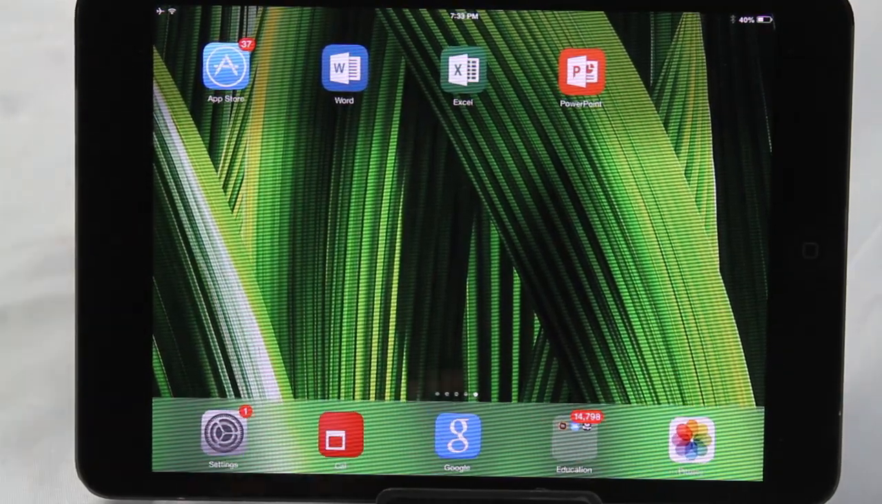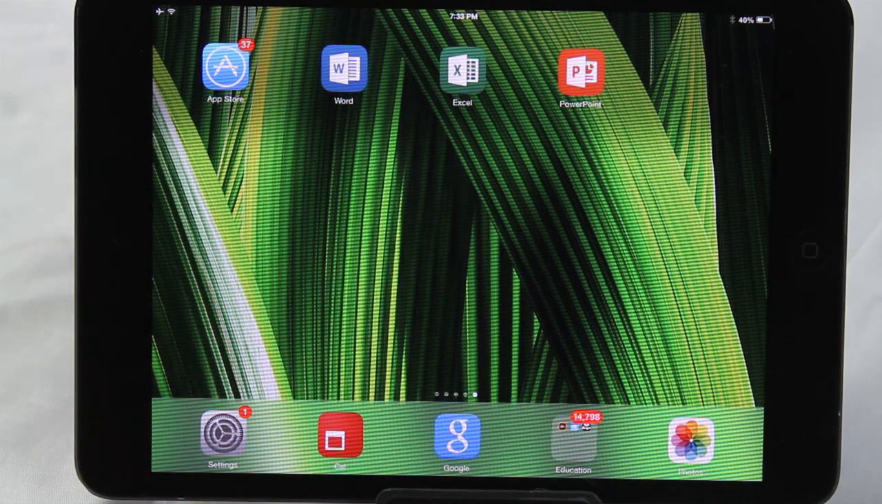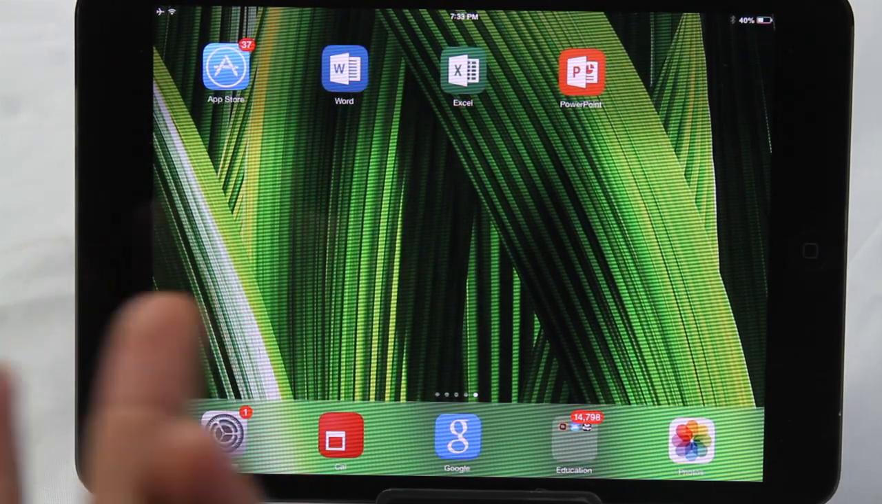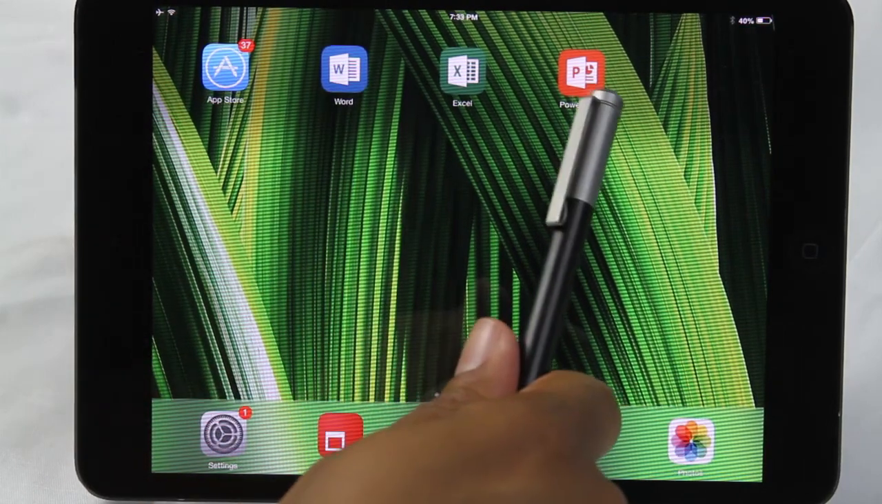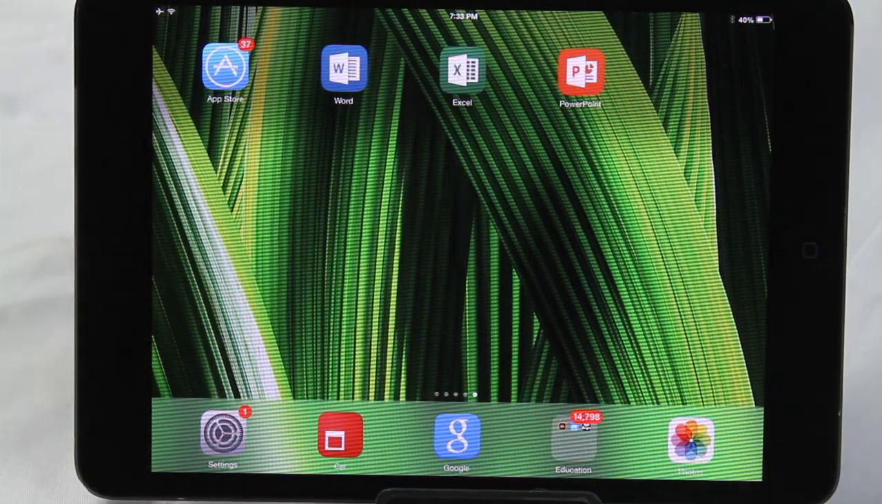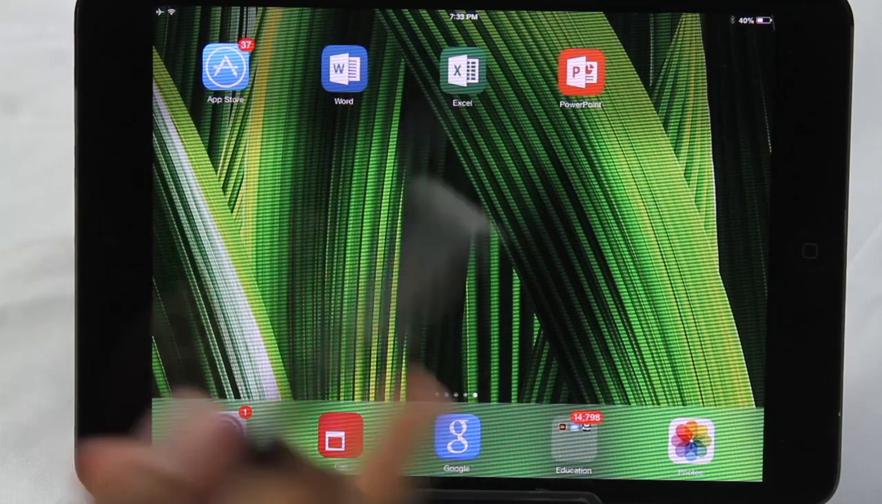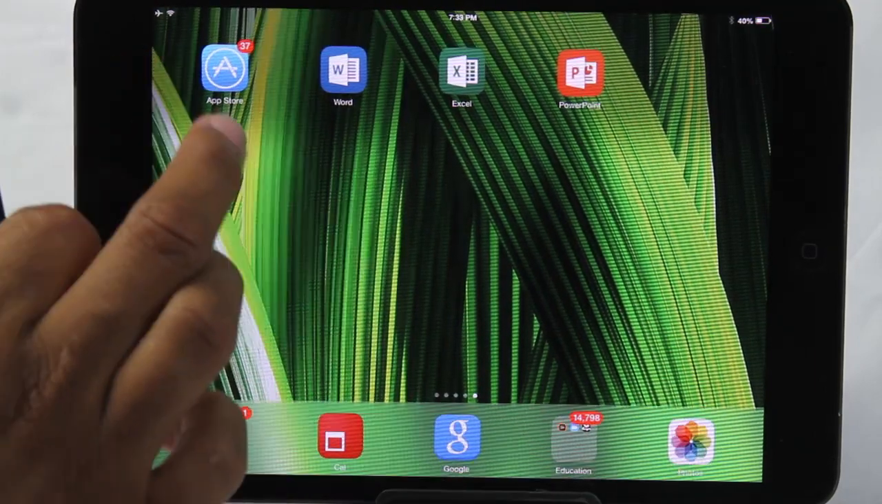So I kind of want to walk you through how it works, how to get it, and how to make it work. So the first thing you want to do, obviously I have them lined up right here, but they're not going to come on your iPad. You're going to have to download them each individually. So the first thing you're going to do is go to your App Store.